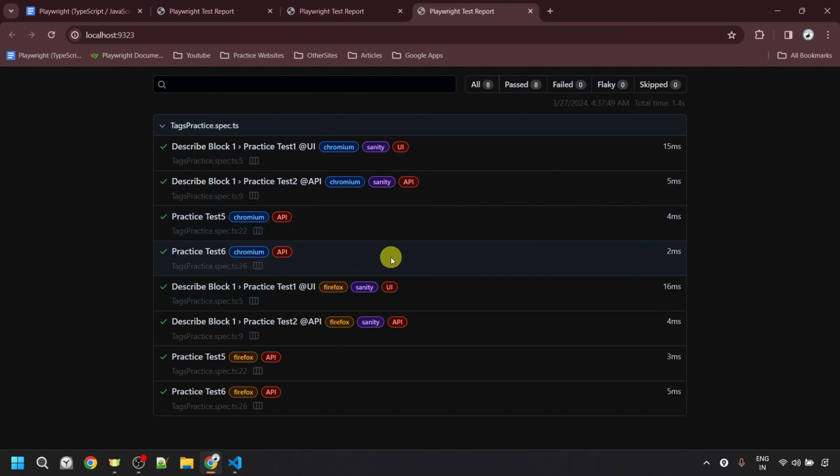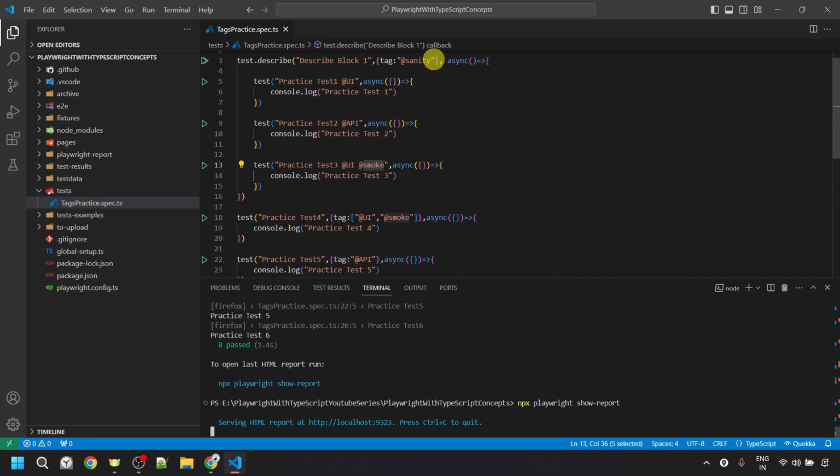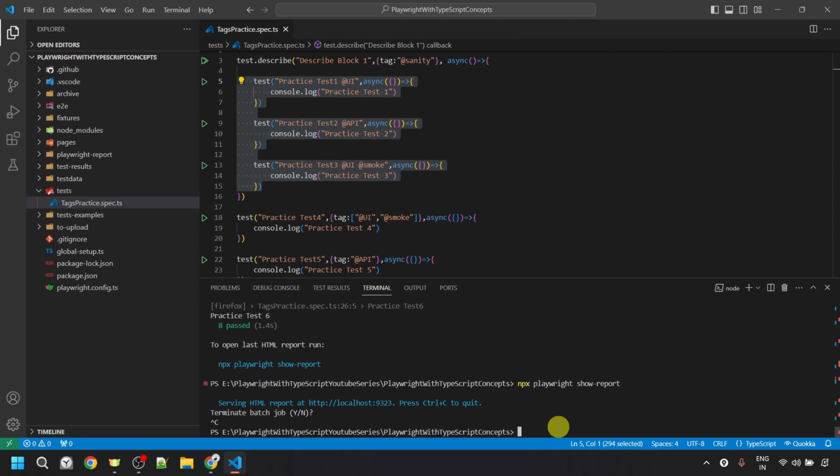So see, here we are not able to see the smoke tag. And with this describe block we have used the sanity tag. So if you use npx playwright test --grep=sanity, it will only execute the tests which are inside this particular describe block which has the sanity tag. Let me show it to you quickly.